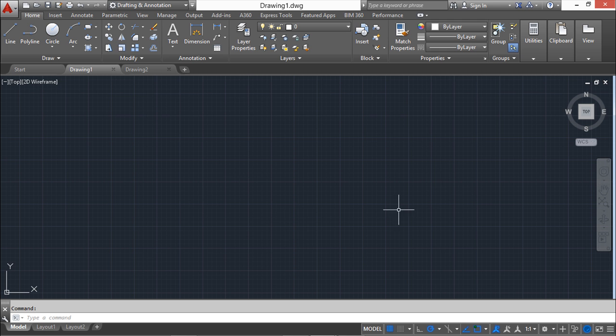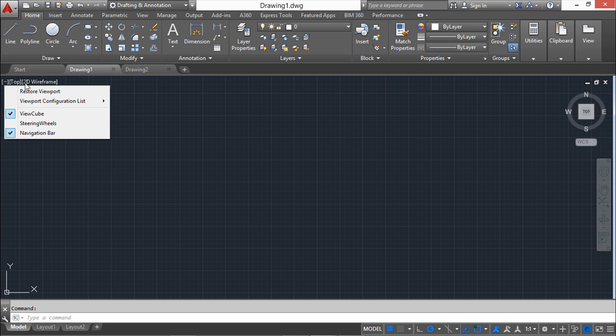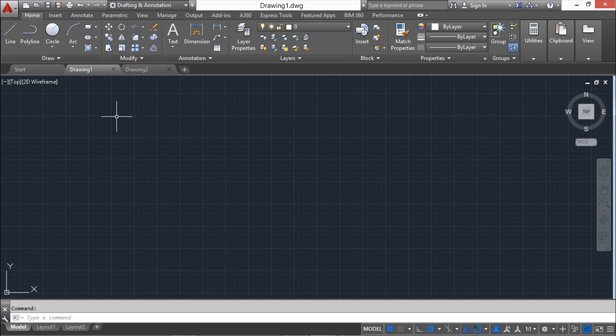Then we come to the drawing area, which is this area here. And on the drawing area, first we have these options here, which are called viewport controls. And the viewport controls, we have a couple of functionalities. If you click on these options here, more things are open. We will see later a little deeper what all these options do.